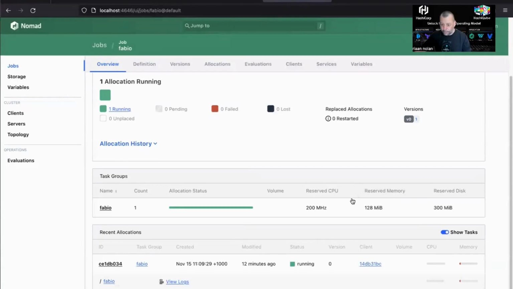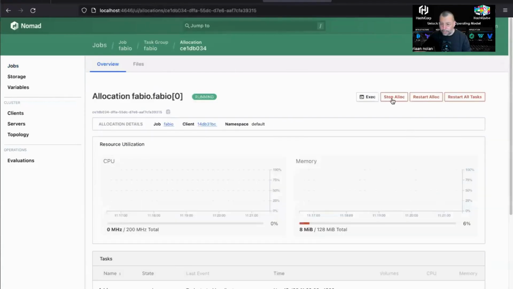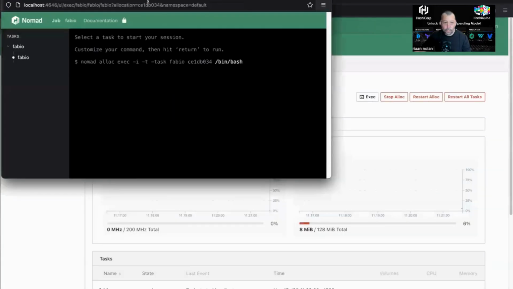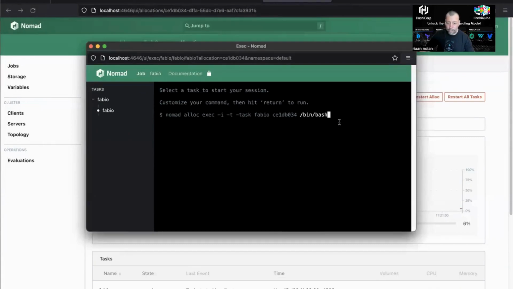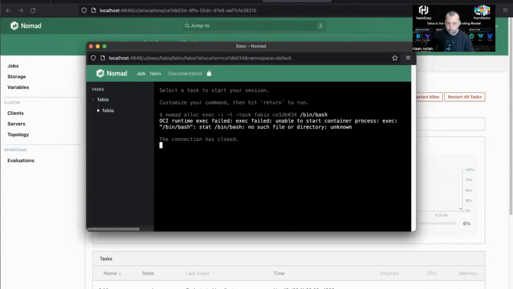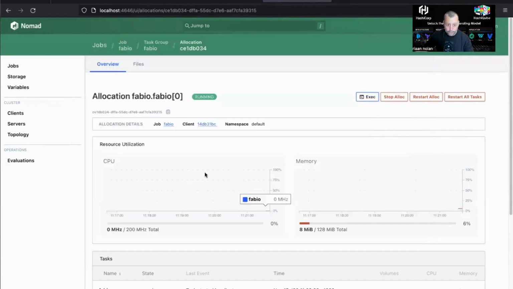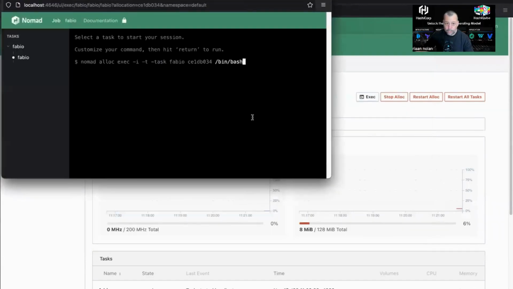Now, let's see if this is going to work. We can also exec into a container. So let's see if this works. Whoops. No, this doesn't. Maybe sh.